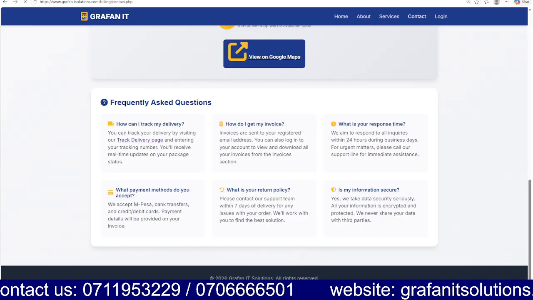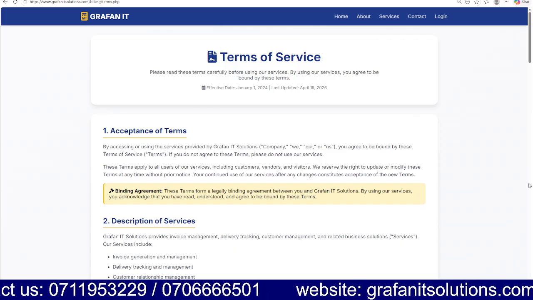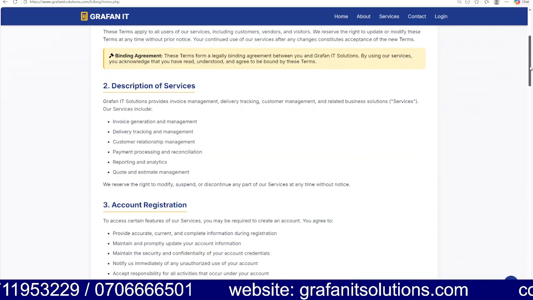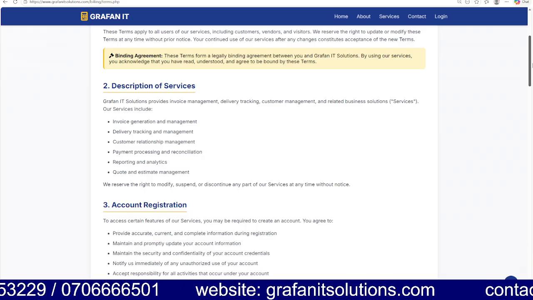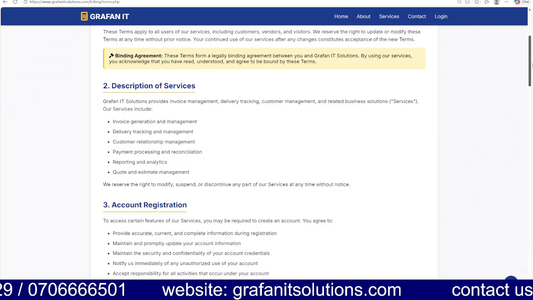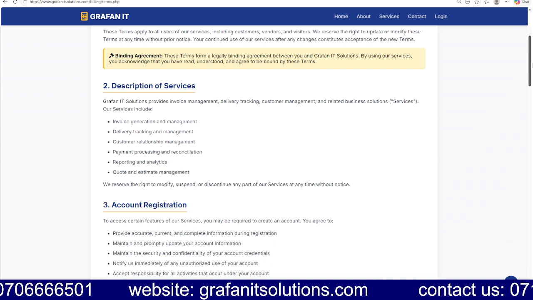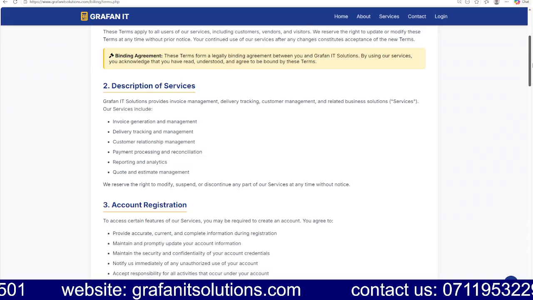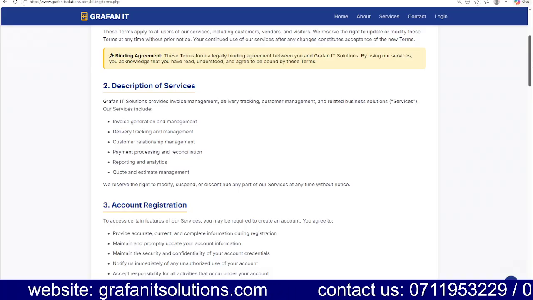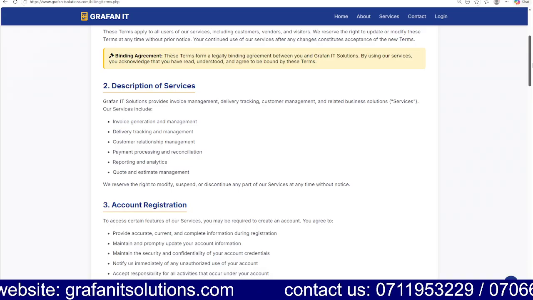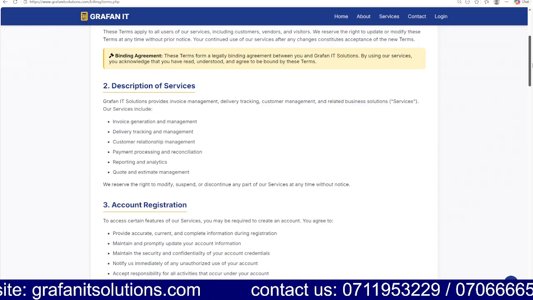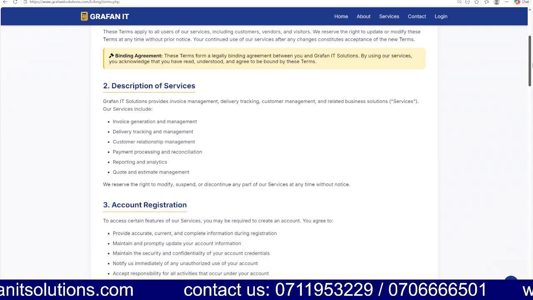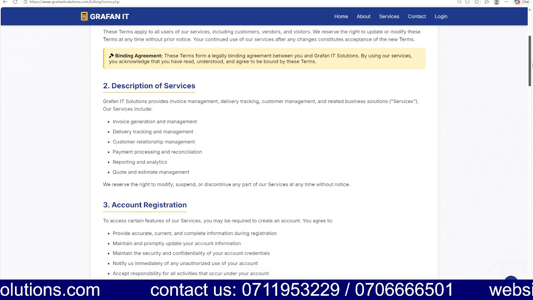You have the terms of service now, the description. The terms of service are here: invoice generation, and the description of services. So before that, the binding agreement. These terms form a legally binding agreement between you and Grafan IT Solutions. By using our services, you acknowledge that you have read, understood, and agree to be bound by these terms.